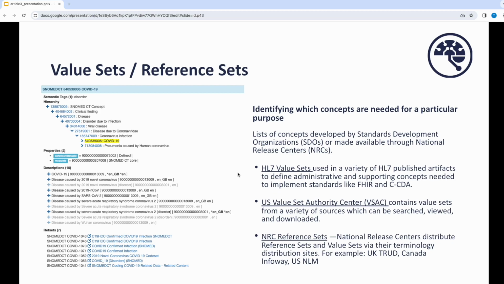There are also National Release Center value sets or reference sets that you can get through the UK or Canada Health Infoway or the US NLM. And these are more SNOMED-specific value sets.